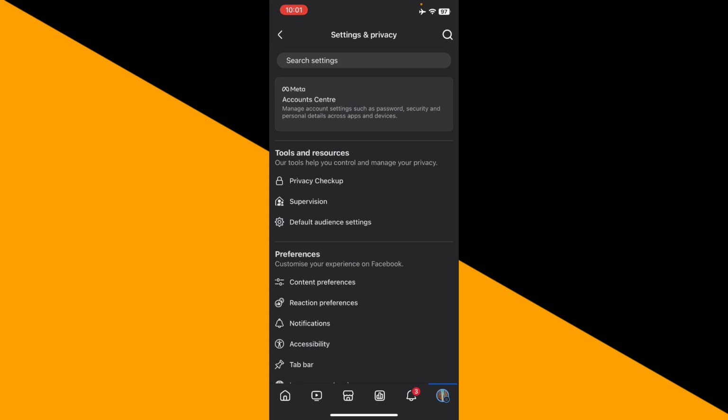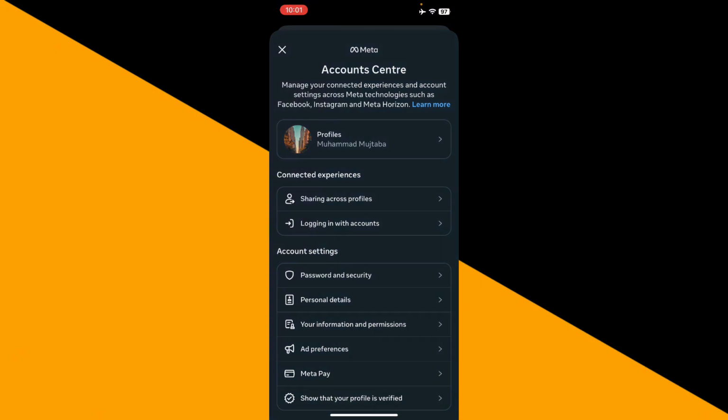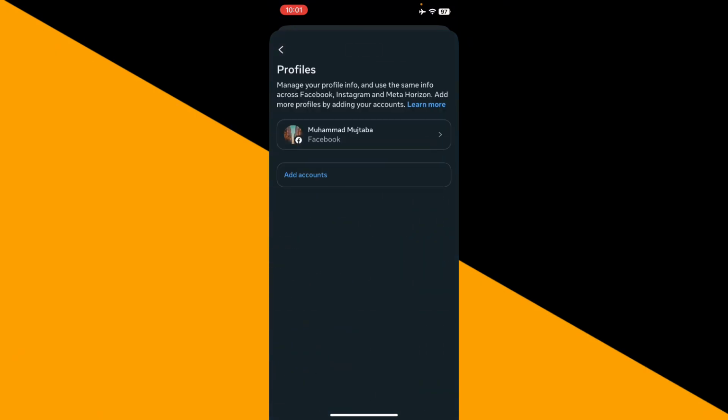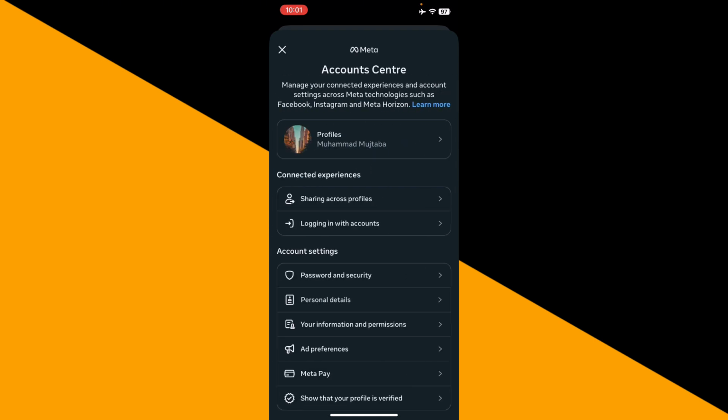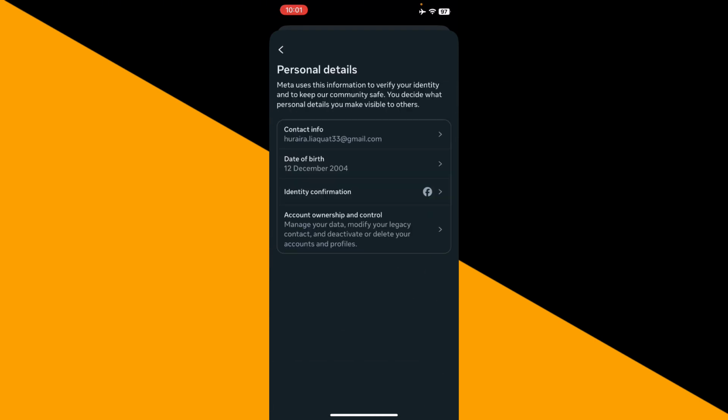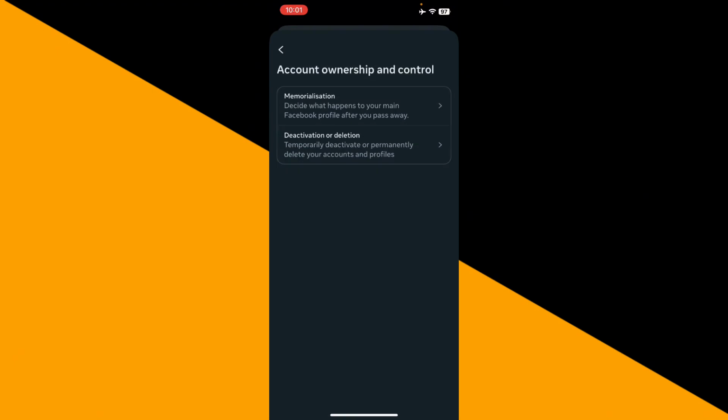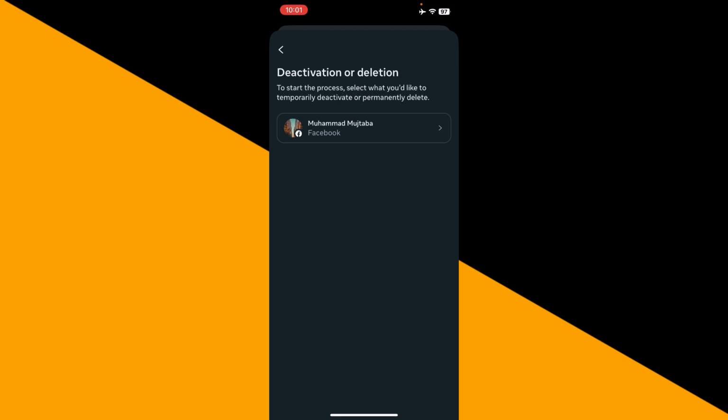Now once you're on this page, you'll have to click on Account Center on the top, then tap on your profile on the top. Now that's your Facebook profile that you want to deactivate. Now go back and tap on Personal Details and then tap on Account Ownership and Control. And once you're on this page, you'll have to tap on Deactivation or Deletion and then select your Facebook profile.